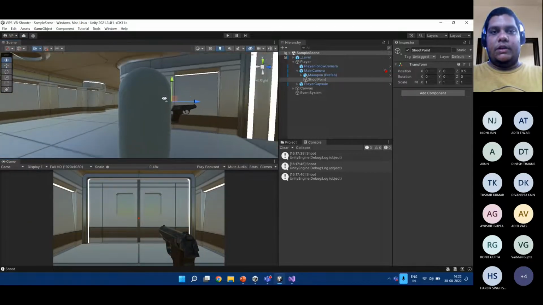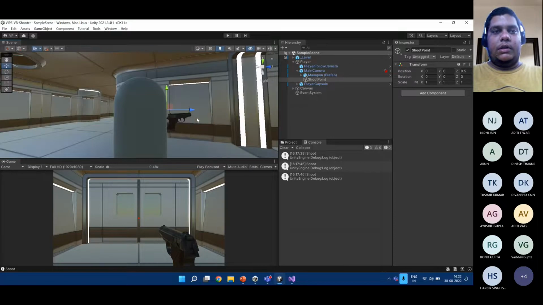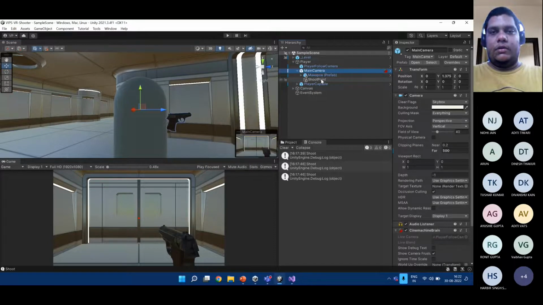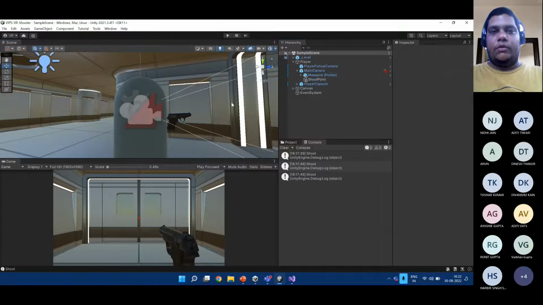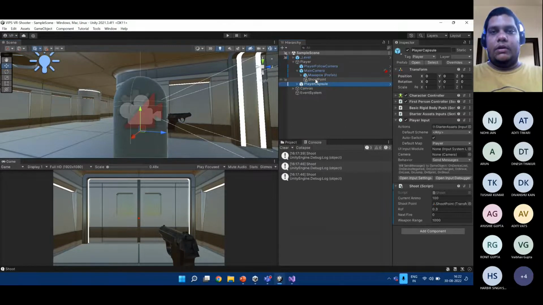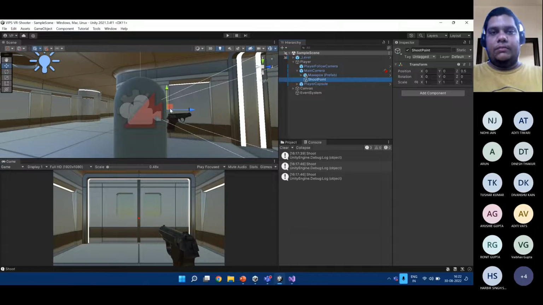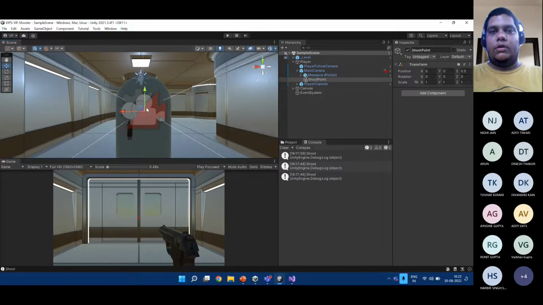I don't know why the screen is flickering, but I hope it's visible to everyone. So this is a point that we created inside the camera to basically tell the player that this is where they have to shoot from. So this is my camera and this is the shoot point. This is in the center of the camera's viewport.